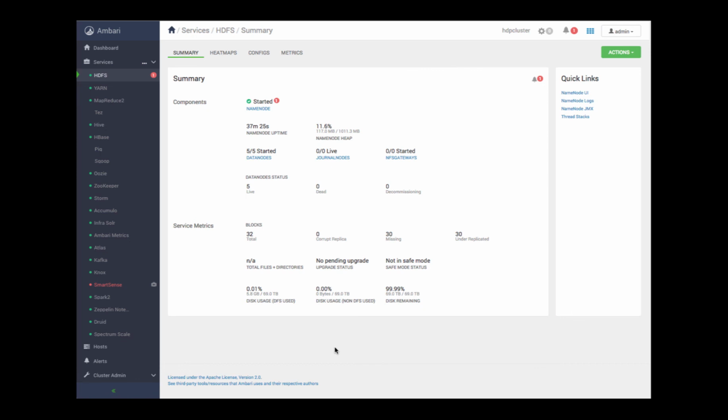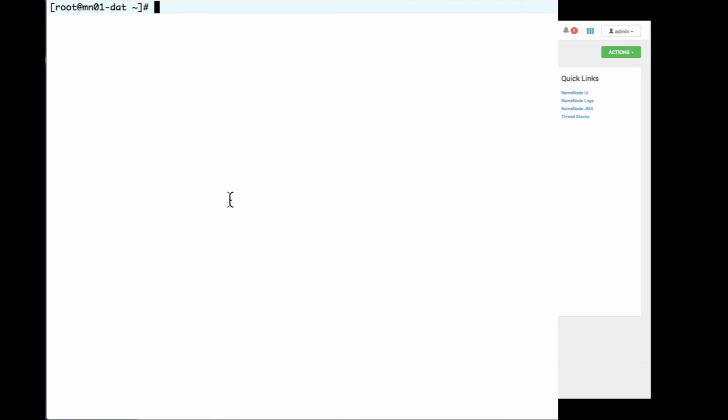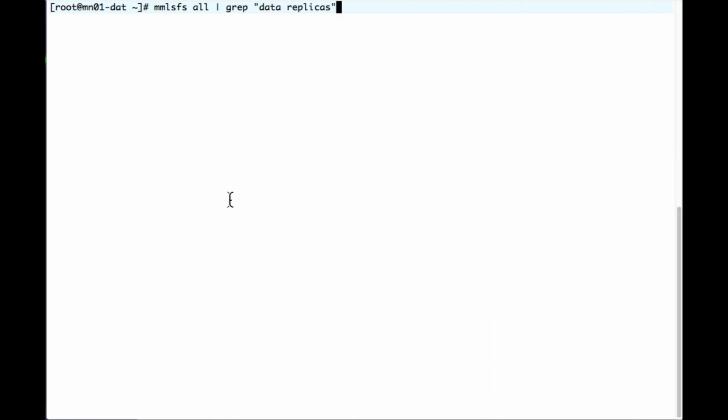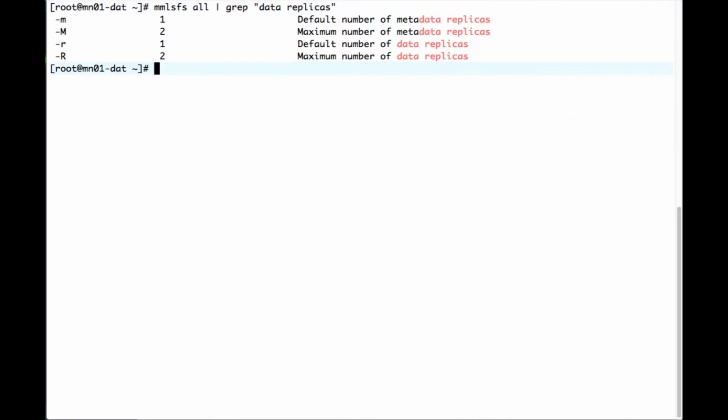Once the deployment is complete, the Ambari Spectrum Scale service will operate only on the local Scale cluster on the Hadoop cluster. The ESS or storage cluster is not managed by the Spectrum Scale service. On the Hadoop Scale cluster, check the data replica -r value from the mmlsfs command.